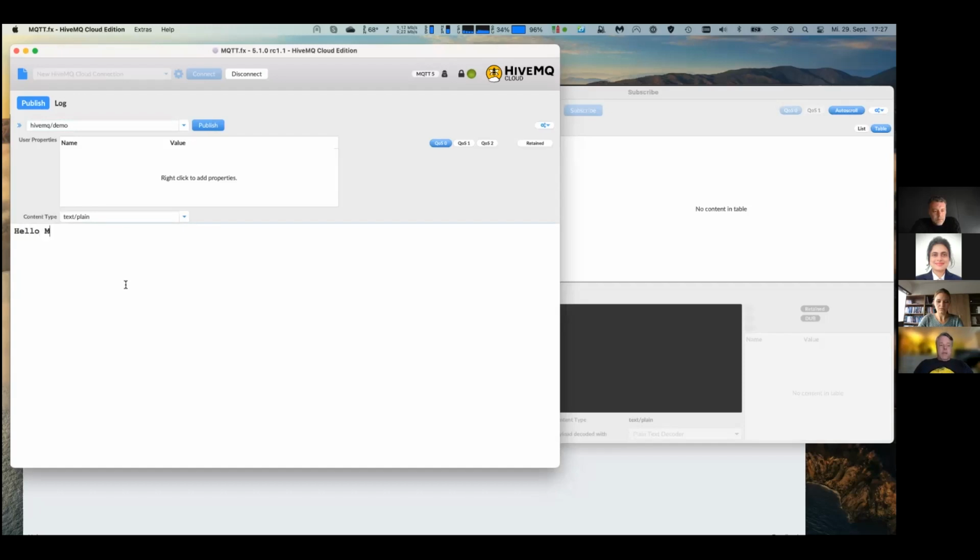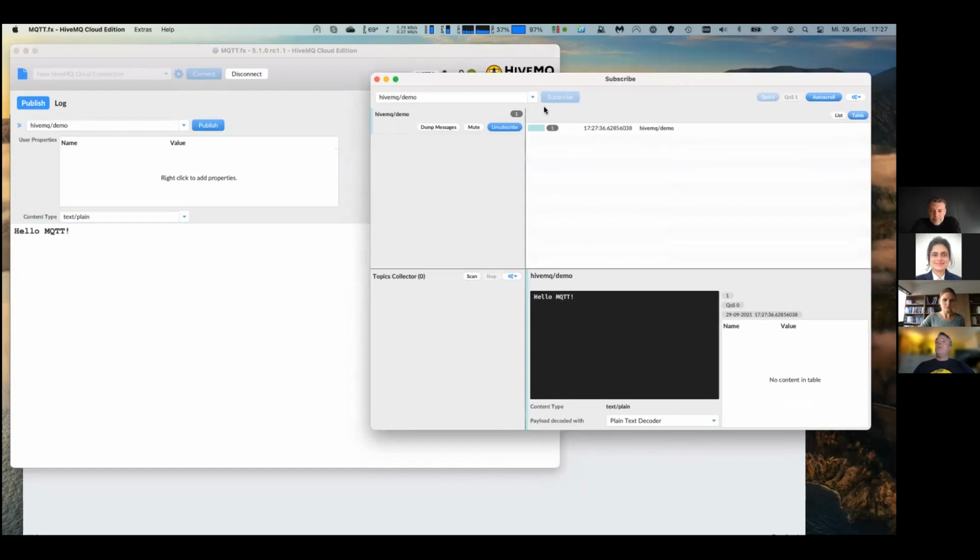Yeah, then let me send a demo message. Hello, MQTT, and publish. And now it's received in the subscribe window, in the received window. And down here, this is the payload of the message, and some meta parameters like quality of service and receive time. The content type of the message is text plain, and for the decoding of the message, I recently also mentioned the payload decoder. The plain text decoder is used here.